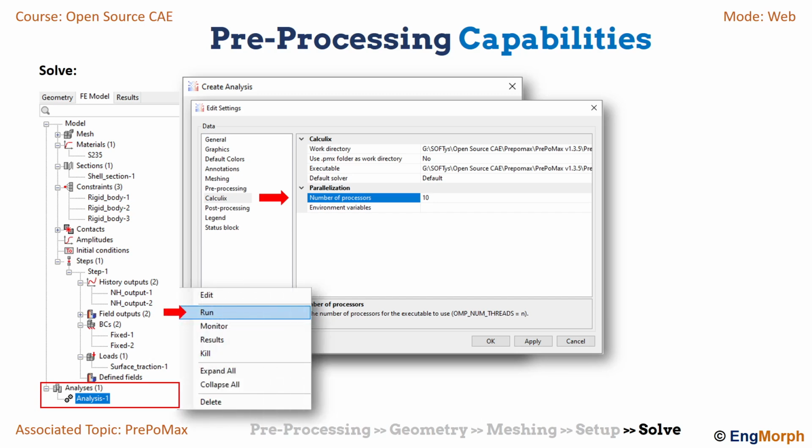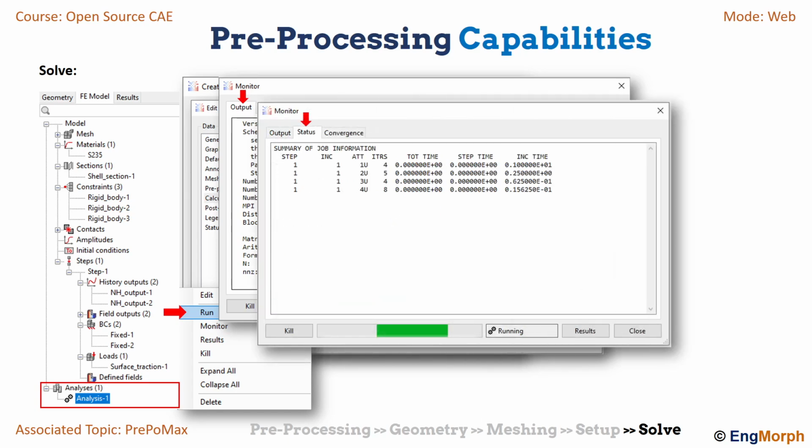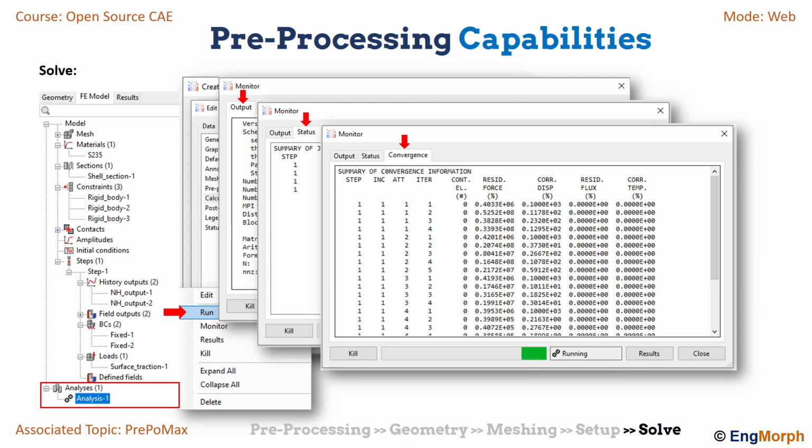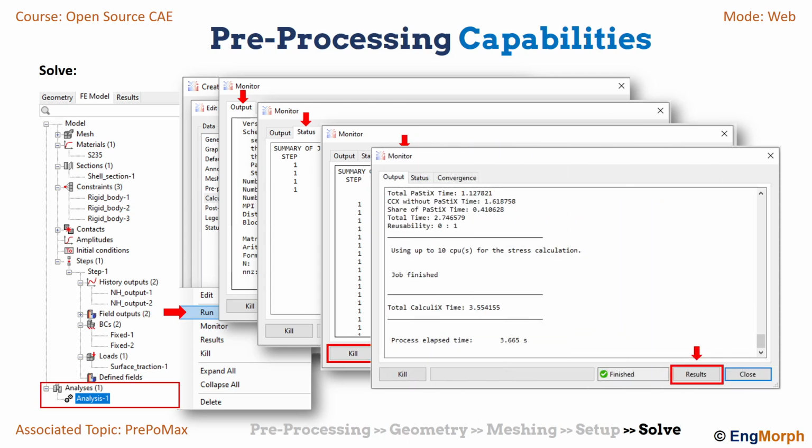Now, by right-clicking on analysis 1, we can run the analysis. Like all other FE software, here also we can monitor the solution output, status of the run, and convergence. The Kill option is used to stop the solution at any time. After finishing the run, by clicking on the results button, PrePoMax takes us to the post-processing.